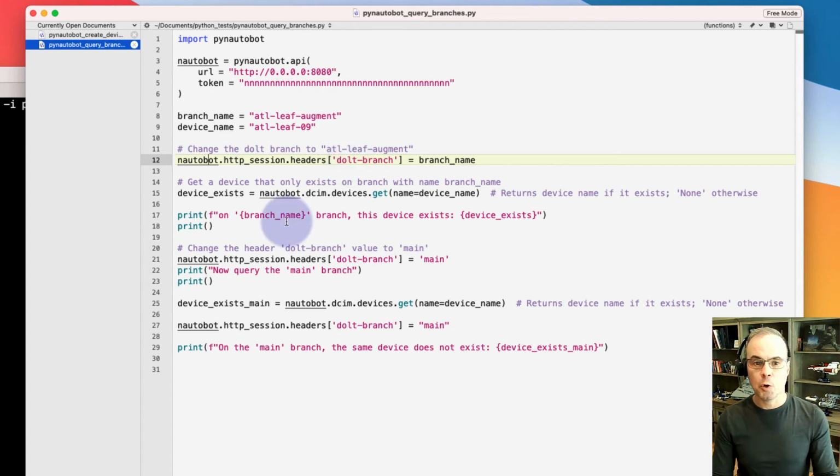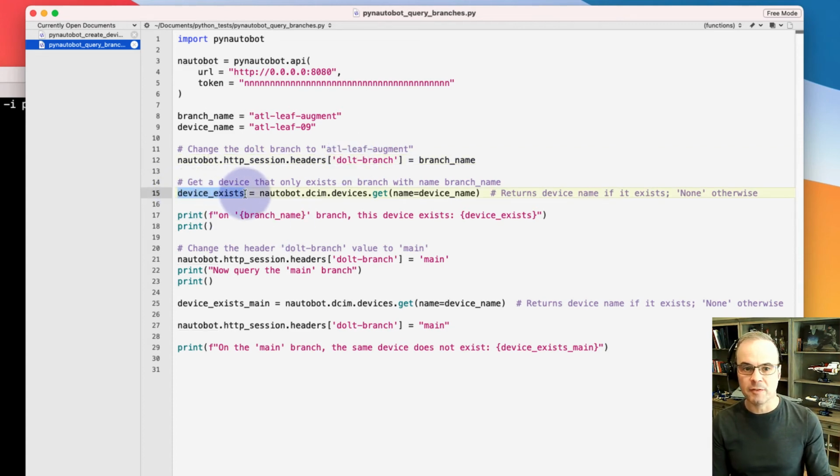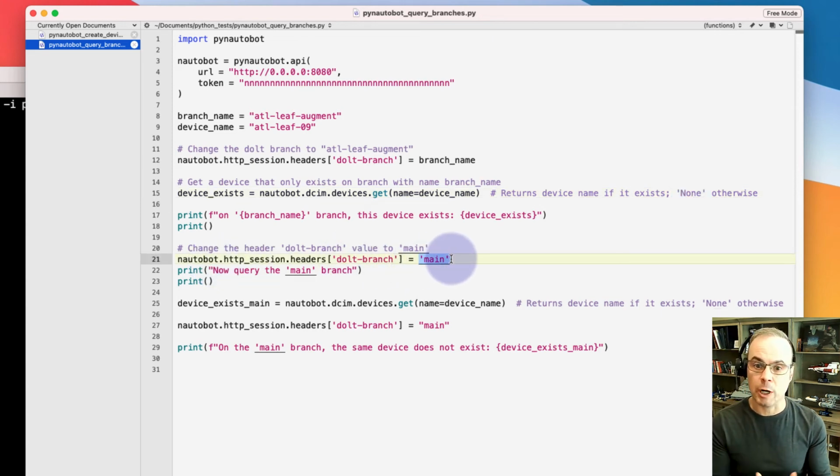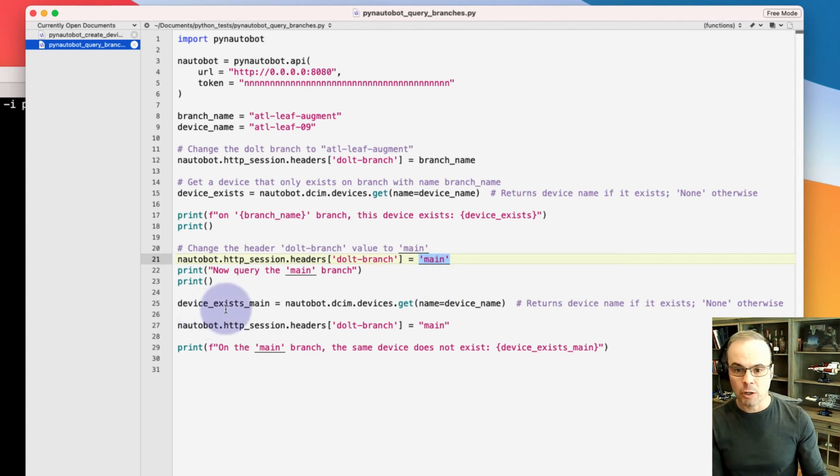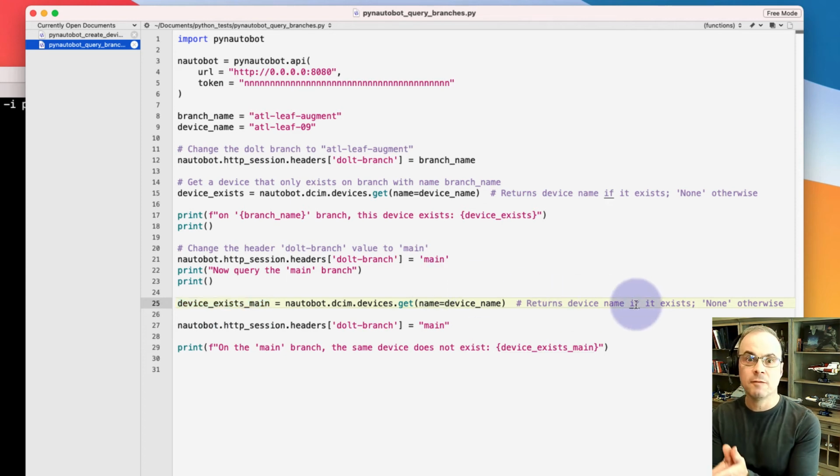A couple other things to point out. I have two calls here to determine if the device exists. This first call will return the device name if it exists, or it returns none otherwise. Then down here, there's another call. We change the header and change the branch back to main to query. Then we make another call, and device exists main will return the device name if it exists, or none if the device does not exist in that branch.